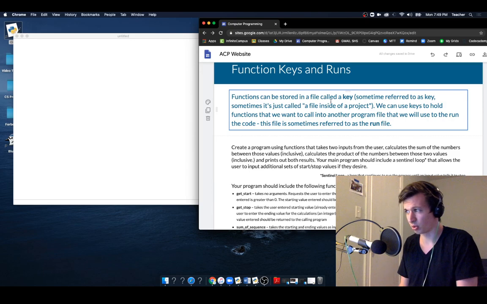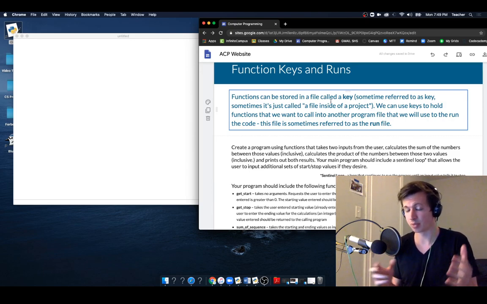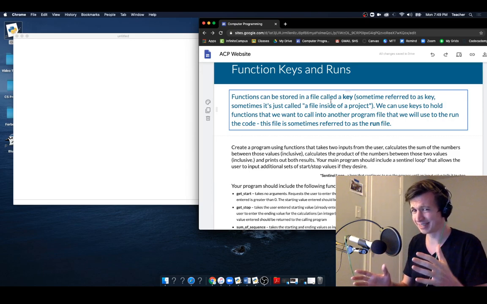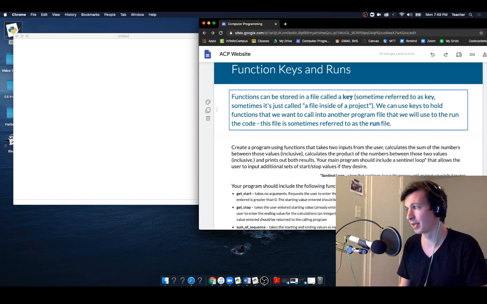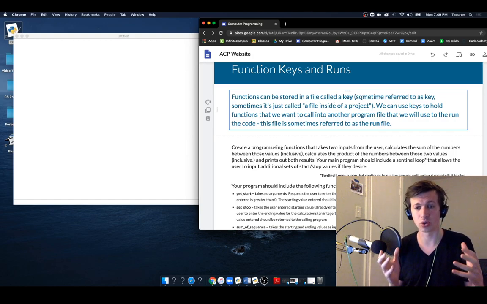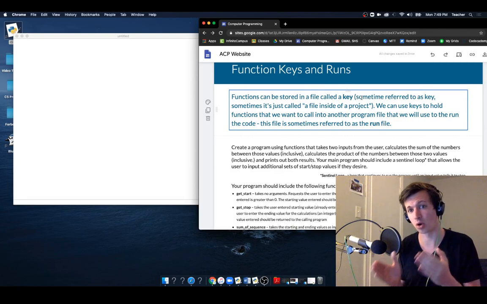So functions can be stored in what is known as a key. Sometimes it's referred to that as, I've seen it, it's not always referred to as a key. Sometimes it's just the functions file. Sometimes it's another file with a different name. But that's basically where we store all of our functions so we can clear off of our main file or our run file so that it's not as clustered.